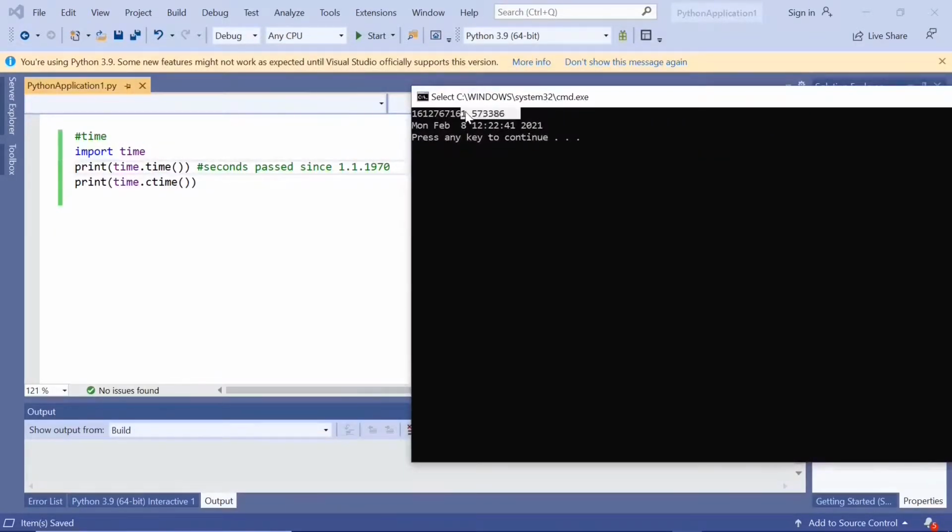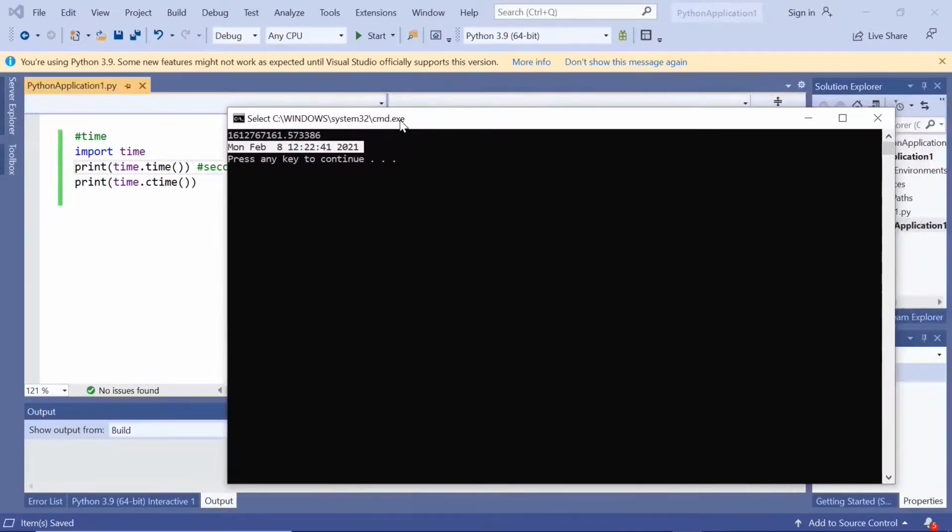So these are the number of seconds passed from 1st January 1970 till the current time, and today is Monday, February 8th, and 12:22:41 is the hours, minutes, seconds, and the year is 2021. So ctime can be used to find out the current local time, and time.time is used to find the number of seconds that have passed since 1st January 1970.